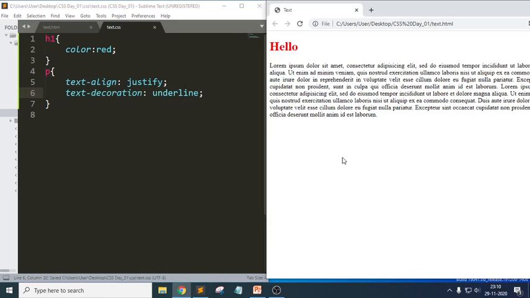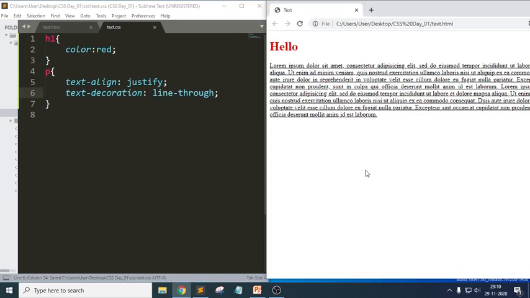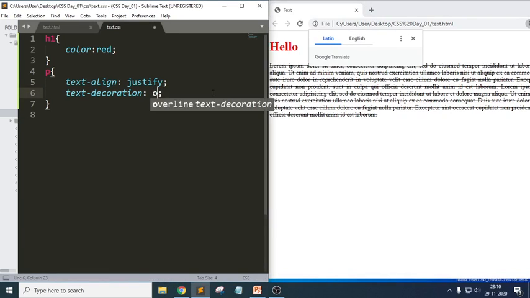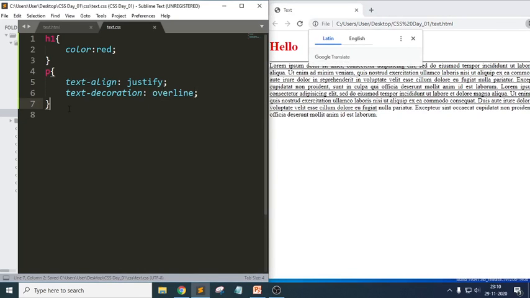Next one, for the same text I have written text-decoration underline. It means the text will be displayed with an underline here. For example, text-decoration line-through will give us a strike on the text. If I write overline, we will get the properties in this way: underline, overline, and line-through. I just have the same text.